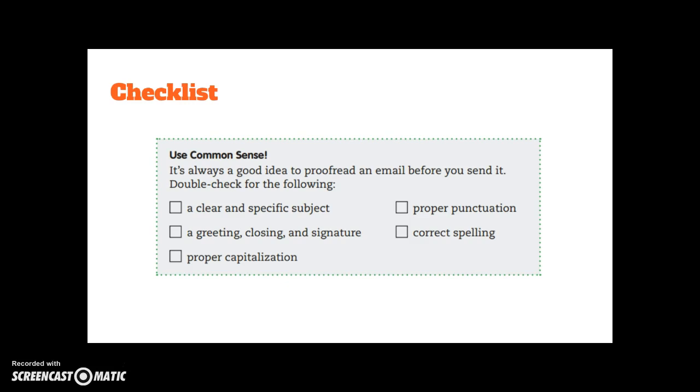And don't forget, we must use capitals at the beginning of sentences, periods at the end, punctuation, and spaces in between words. So we should try to always have proper capitalization, proper punctuation, and proper spelling.